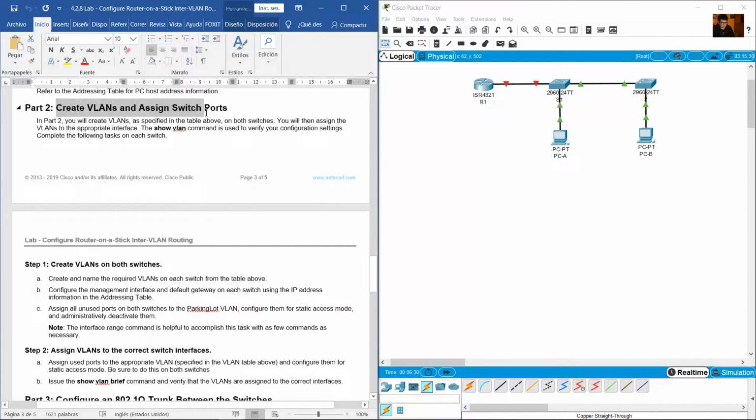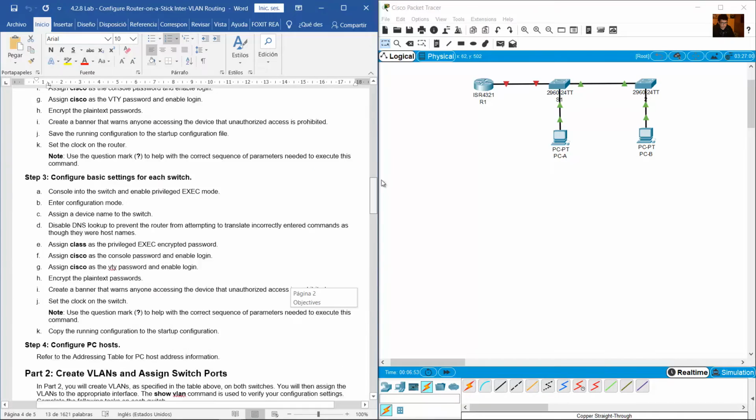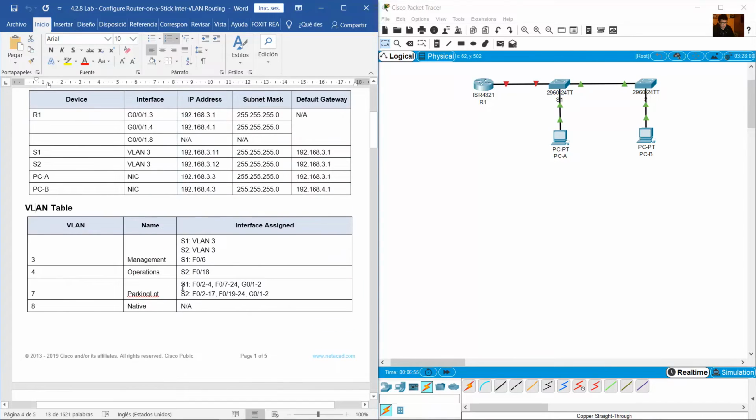Create VLANs and assign switch ports. You will create VLANs as specified in the table above on both switches. You will then assign the VLANs to the appropriate interface. Create VLANs on both switches. Create and name the required VLANs on each switch from the table above. Okay, go to the table, VLAN table.